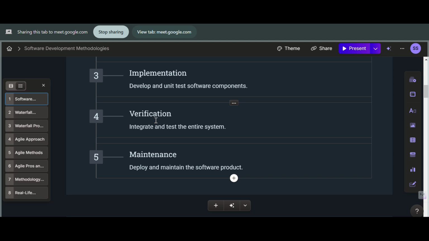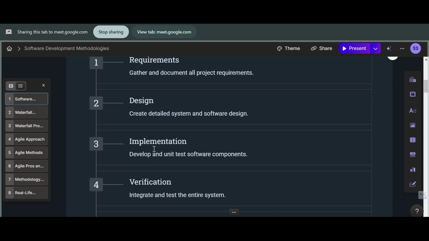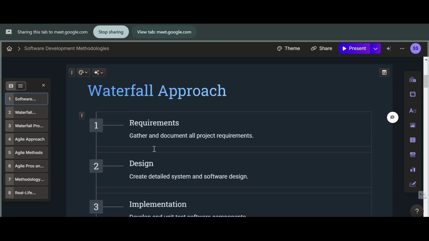Once this is done, then they go for the deployment. And let's say maintenance is also part of the deal, then they will also provide maintenance of the product. It can be for 1 year, for 5 years, for 10 years, depending on what deal they had. Okay. So this is the waterfall approach.